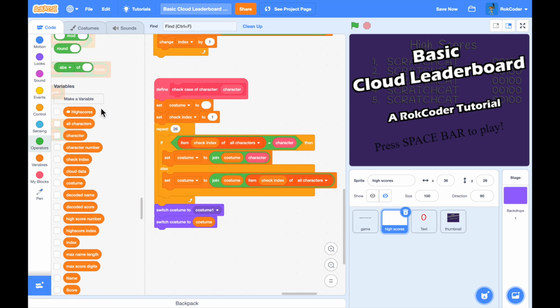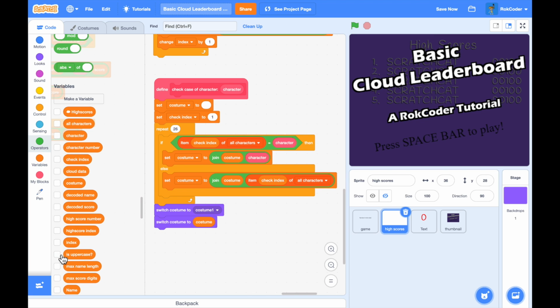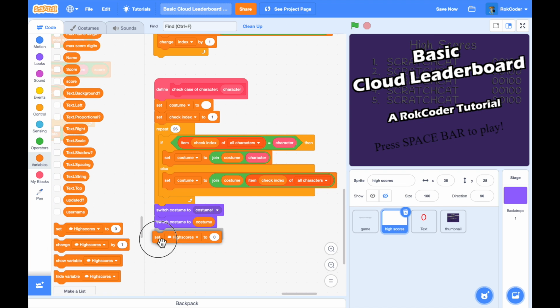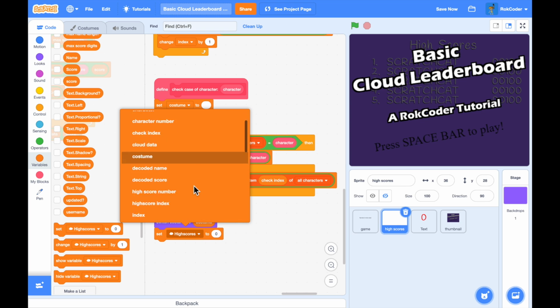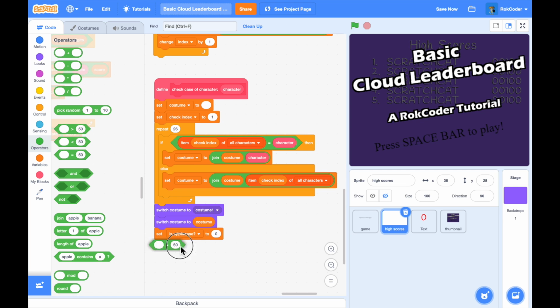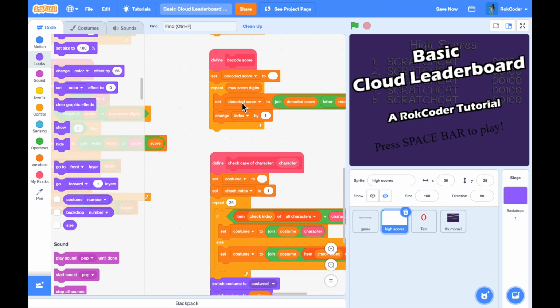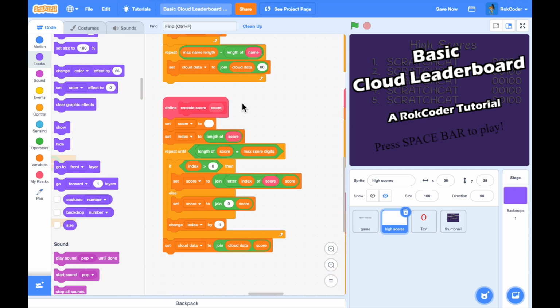So now I'm going to make a new variable called is uppercase, question mark, because it's true or false, for this sprite only. And I'm going to set is uppercase to a Boolean, checking the costume number, which is in looks, to see if it is 2. If it is 2, then we know it's changed costume and it's capital, so that's true, and if it isn't, it's false.